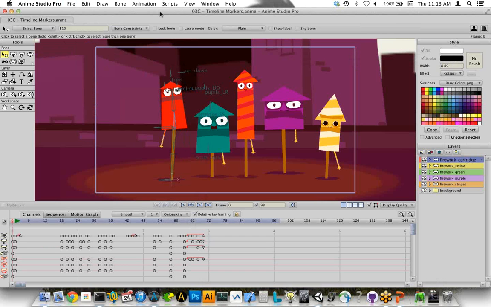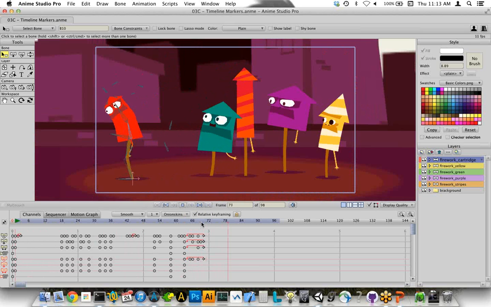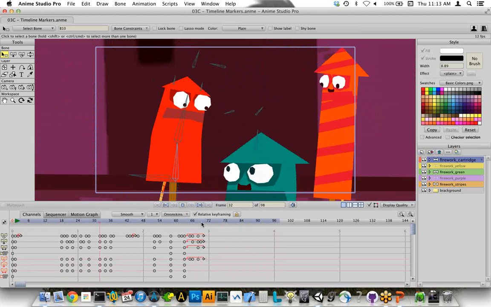All right, this is where I thought we were going next. This is about timeline markers. Timeline markers are a way to annotate your animation. So let's play this back and see what it looks like. It's some fireworks at New Year's getting ready to be launched into the air.